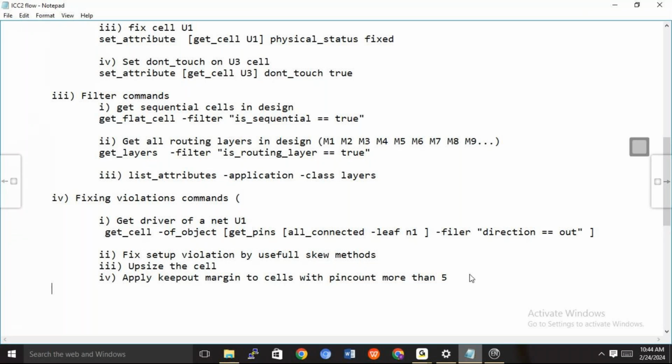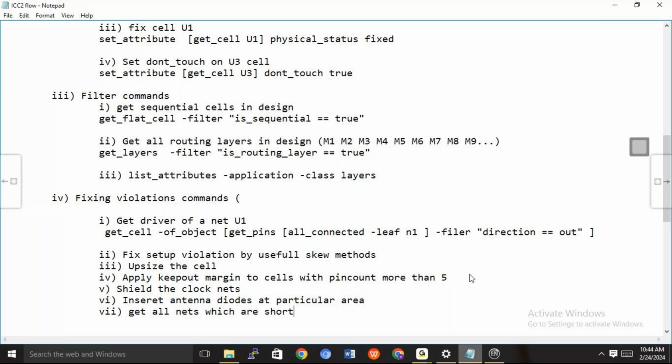How to do shielding? Shield the clock nets. Insert antenna diode at a particular area. Get all shorted nets, get all nets which are shorted. So like that, use different commands to get all this information, and see how to get the information by using these filter commands and attribute commands.